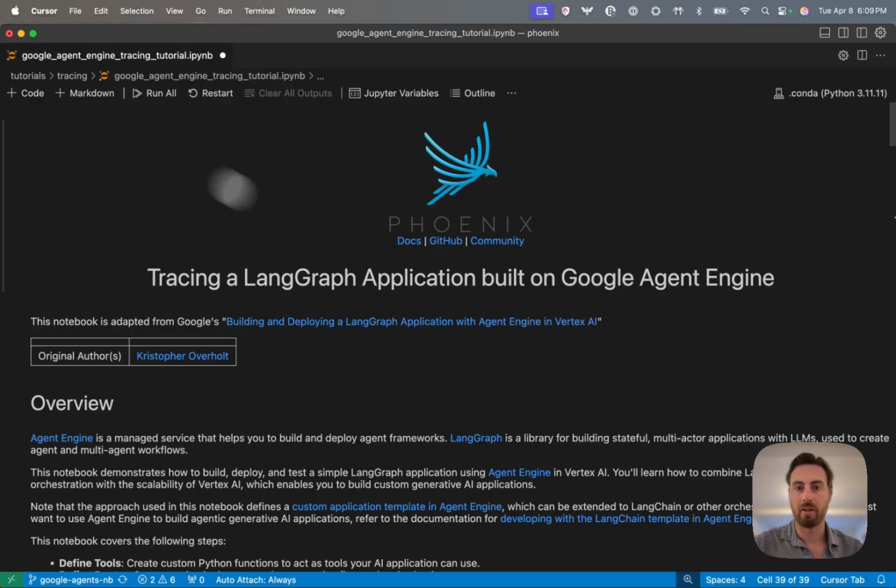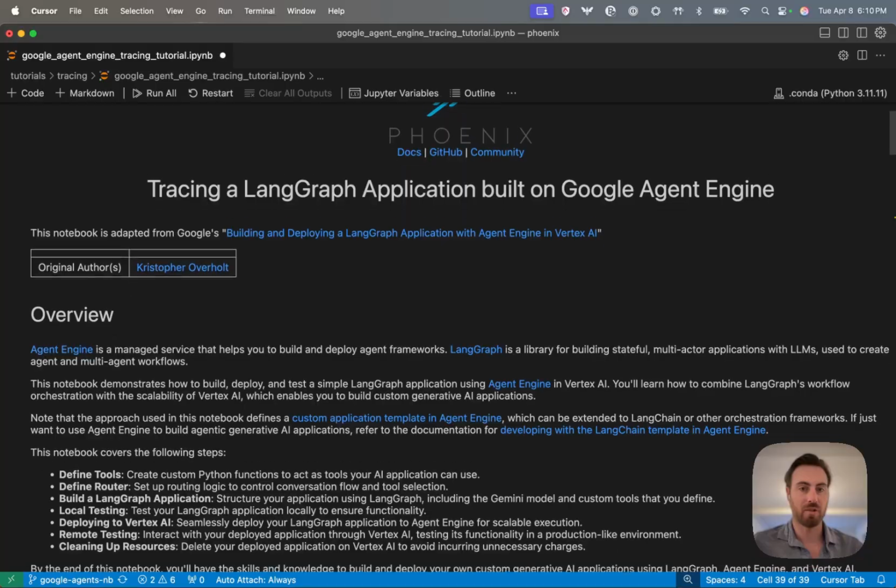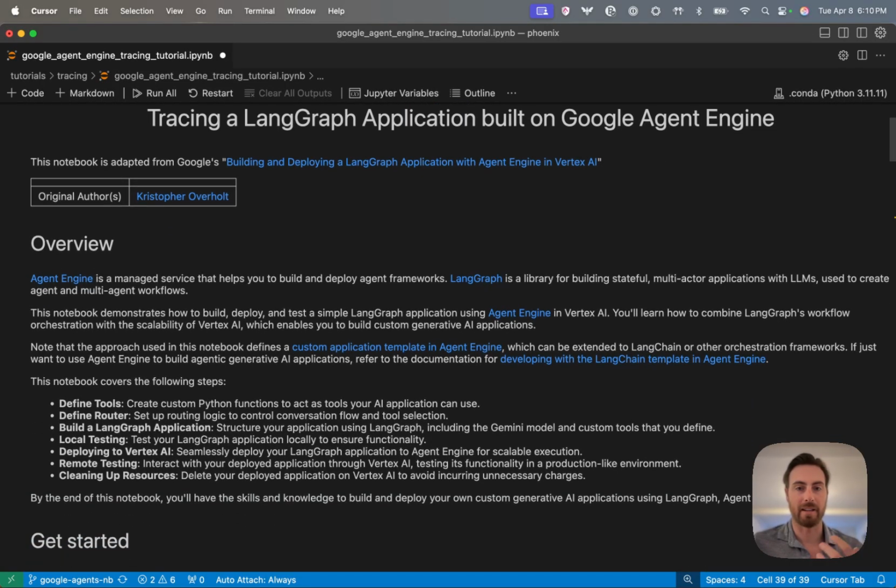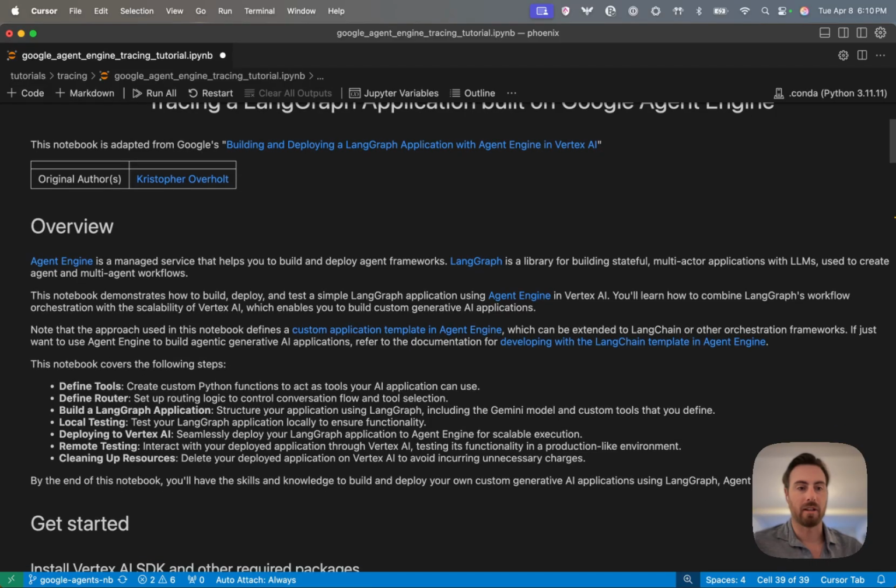So here we have our notebook, and you can check the description below for a link to this notebook. This is an adapted version from Google's own notebook around building a LangGraph agent with Agent Engine, but we've added some observability features to it. You'll see it's pretty straightforward for the features that are added. That makes it really easy to trace. And so this will be an example agent built in LangGraph that has a sort of toy tool that you can use to see how that works, as well as some LangGraph orchestration code.